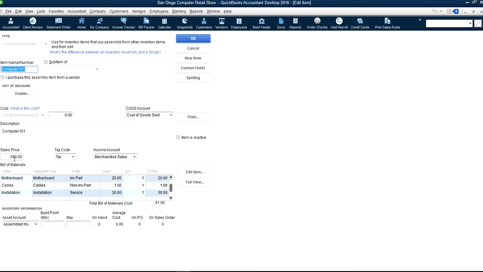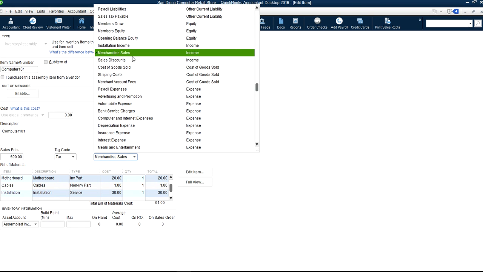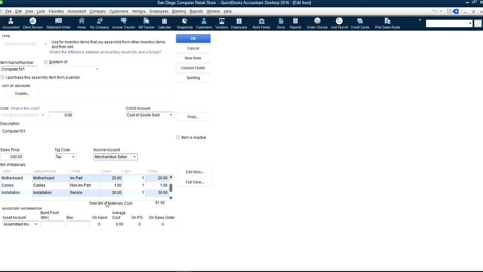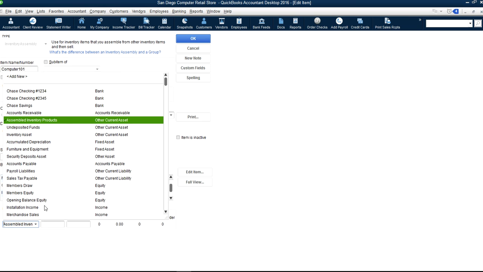And on this one, I'm just saying the selling price for the computer is $500, and it's taxable. When I sell it, I want to record sales from my invoice or sales receipt to the income account. And when I build this, I want not the inventory asset account. I want a separate inventory setup. I'm just going to call this assembled inventory product, which is separate from your resale inventory asset account.